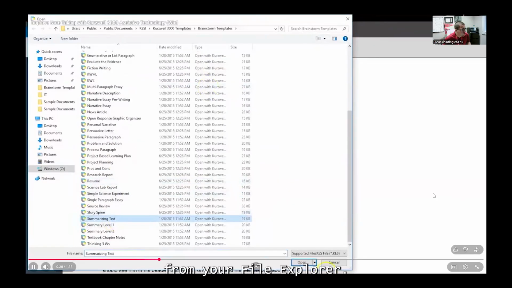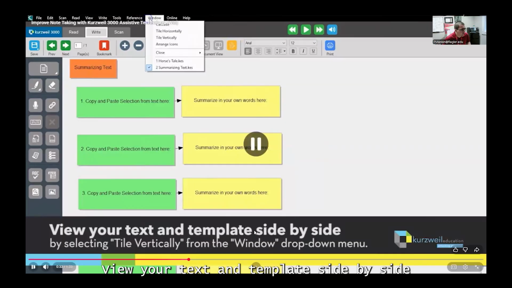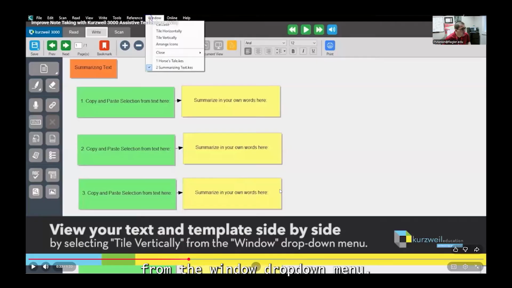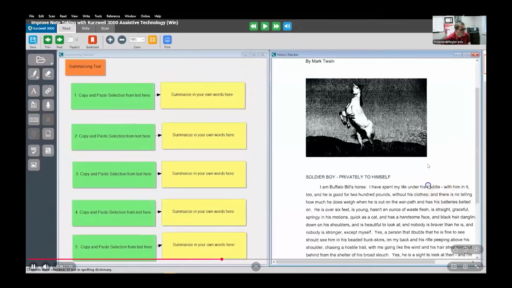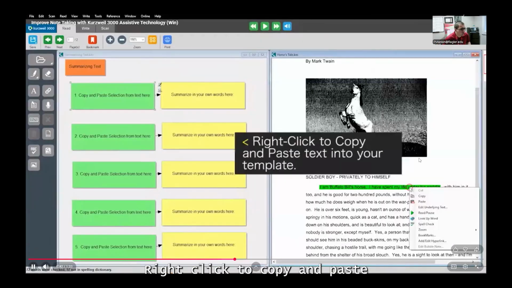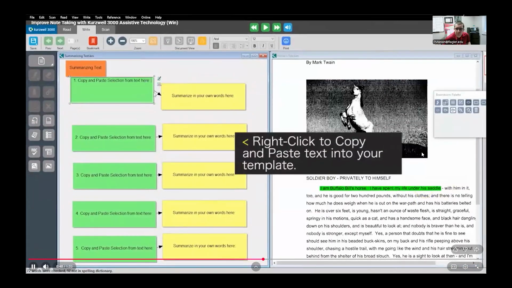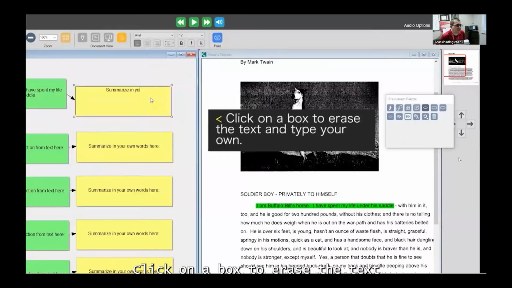Now you select a file from your File Explorer. View your text and template side by side by selecting Tile Vertically from the Window drop-down menu. Right-click to copy and paste text into your template. Click on a box to erase the text and type your own.